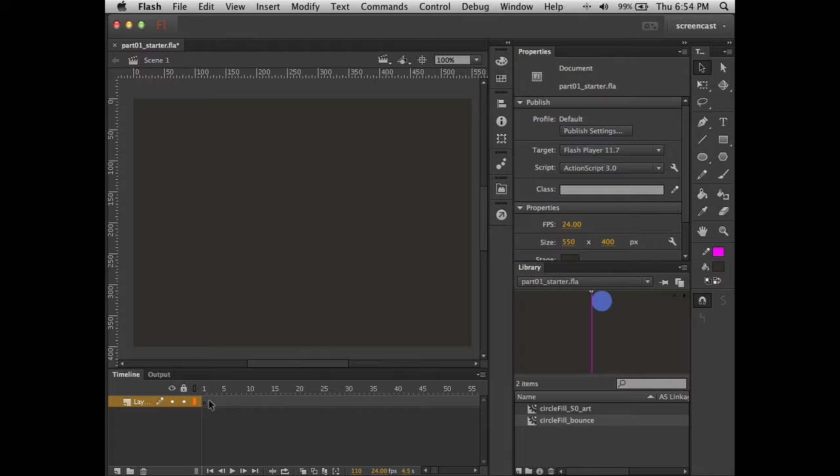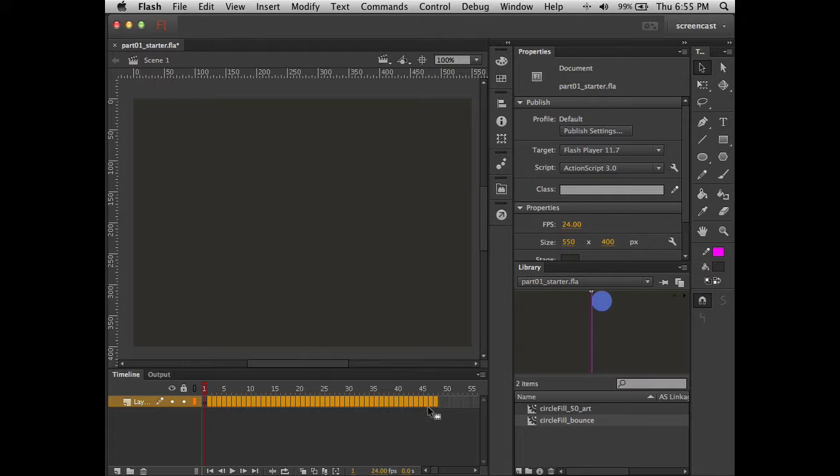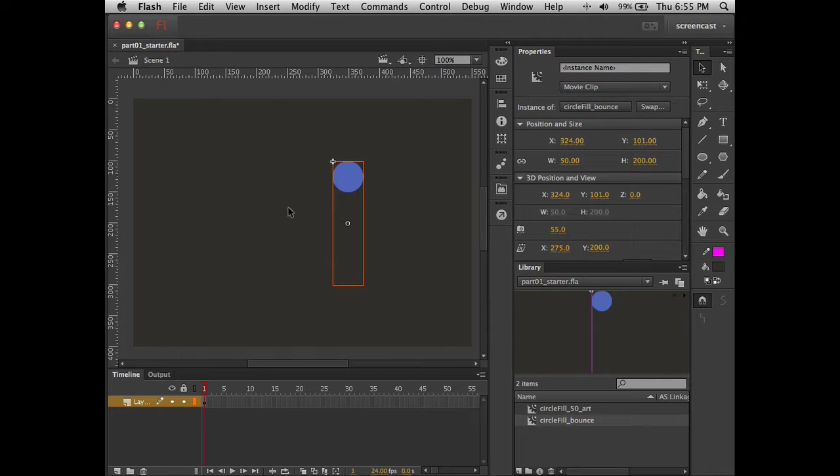And here, let's see, we're going to go ahead and remove all these frames from the timeline. I'm just going to select some of them and hit Shift F5. That removes frames, and just hit that a few times until it gets rid of them all. Okay, so there we have one empty keyframe. Let's take this circle fill bounce and put an instance on the stage.